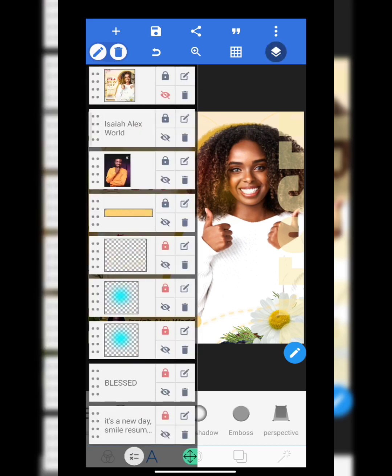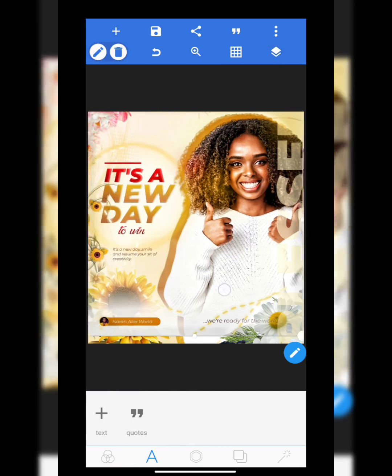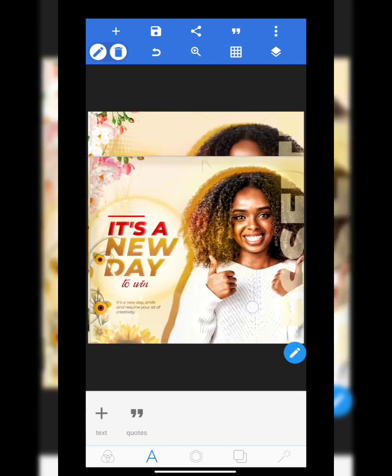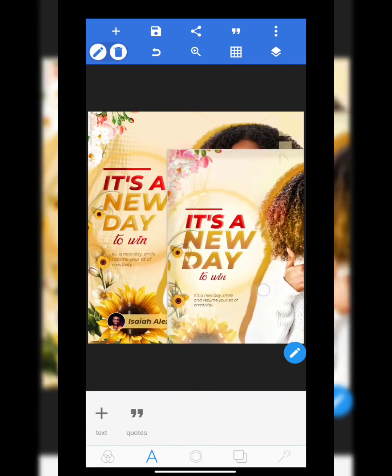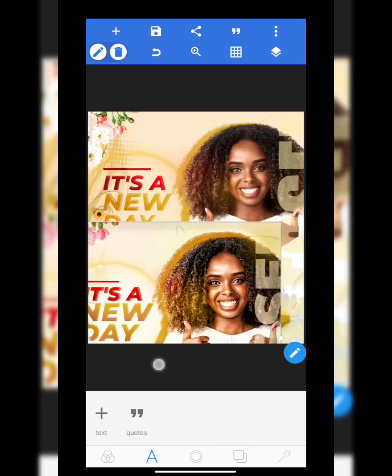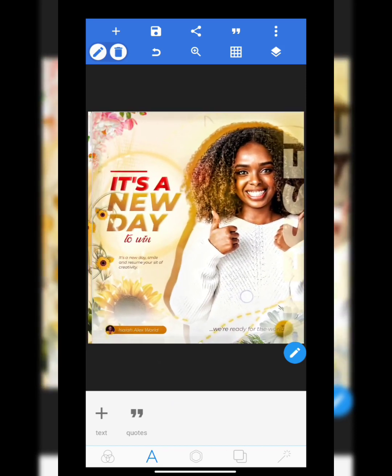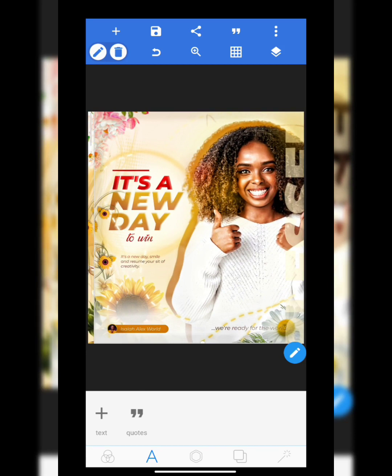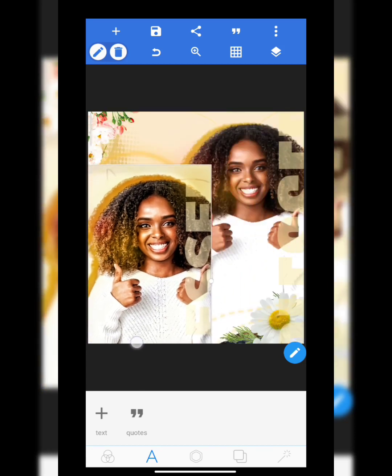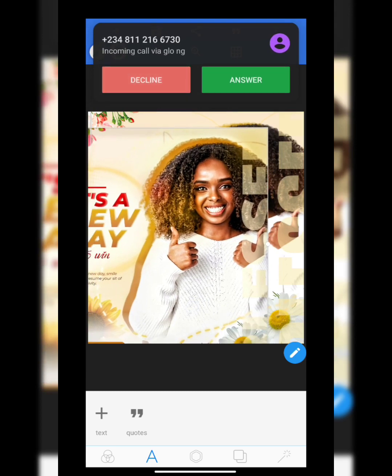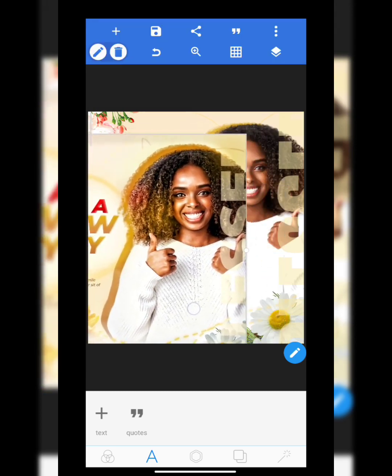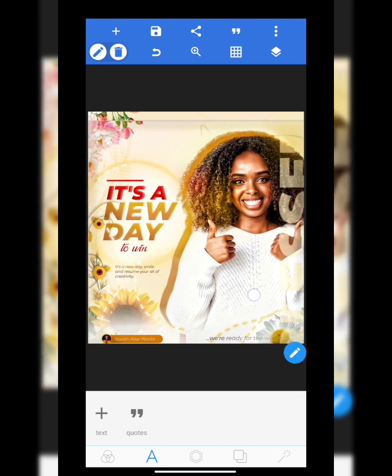Now let me unlock. You can see the difference between these two images, this design and this one. One is shiny, one is not shiny. Now you can see there's a difference, because I did the editing in Snapseed. The thing is that I won't be doing the editing here. I will just be doing the flyer here. The other editing I'll be showing you guys in my premium class.